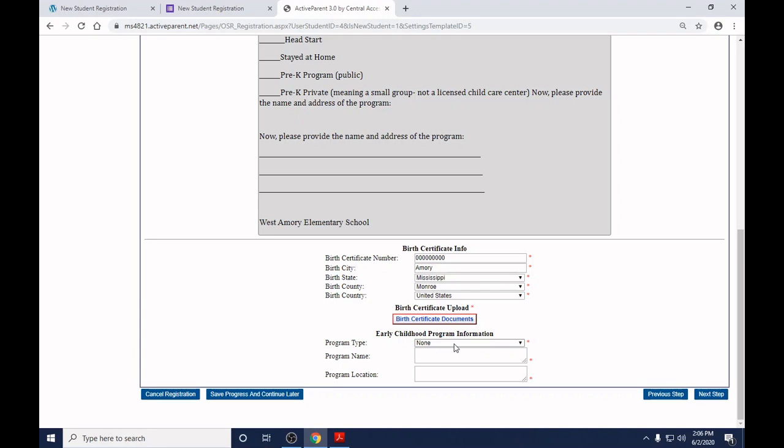For early childhood program information, please choose the program type that the student received. List the name and location of the program.